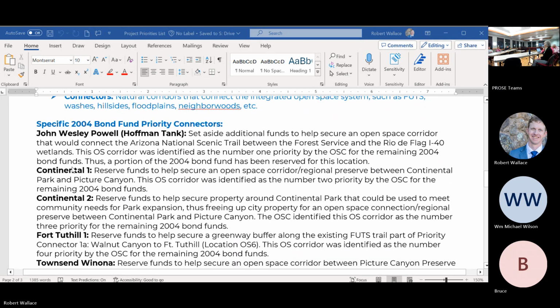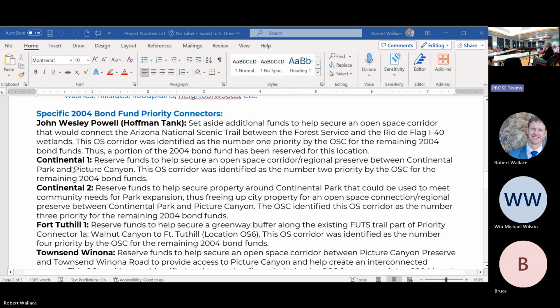Not too long ago, we went through the 2004 bond fund priority connector prioritization. So these priorities have already been looked at by the commission, and we're more or less working on these and moving this forward as we can. In the John Wesley Powell area, specifically, we've been working on the Hoffman Kane corridor connection. This is from the city's water reclamation plant. We provide a connection along the Rio de Flag through some private property to the Forest Service, hopefully in perpetuity.